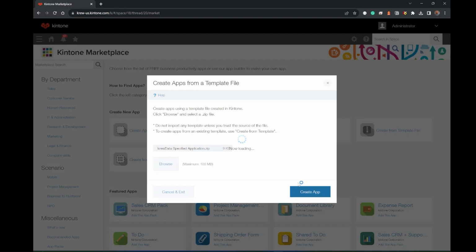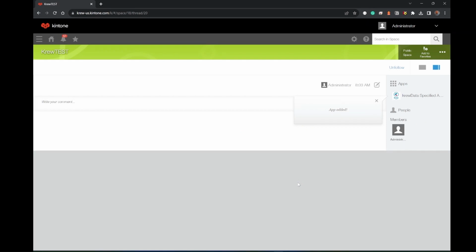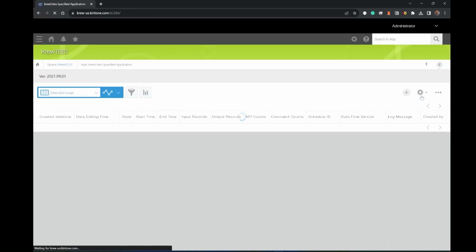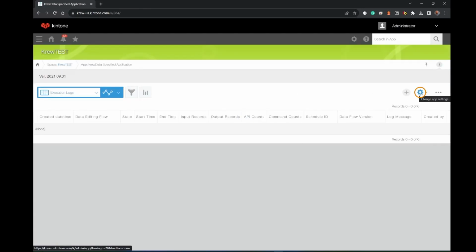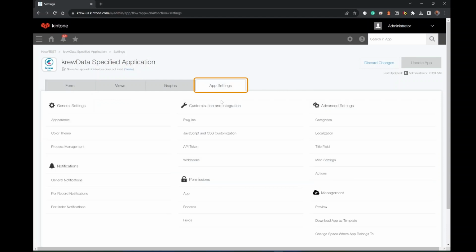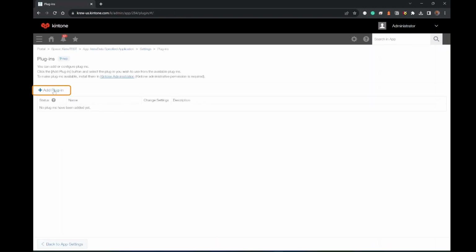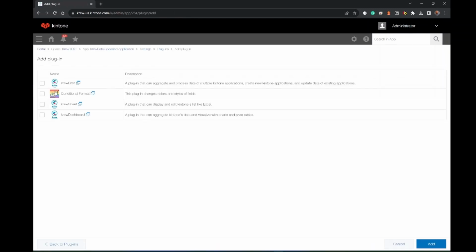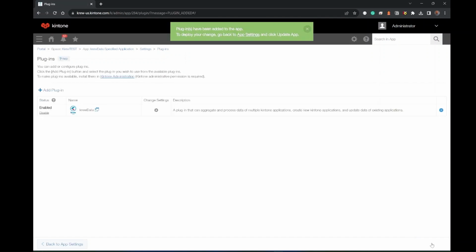Great! Now there are only a few more steps that we need to take before we can start using the krewData plugin. Now that we have our app created, let's navigate to the new krewData Specified app and click the gear icon to head into the app settings. Once there, select the Plugins option to bring up the Plugins screen. At the top left, we're going to click Add Plugin and click the checkbox next to the krewData plugin that we installed earlier. Click Add to add the plugin to the application.